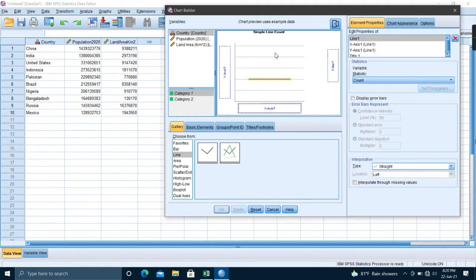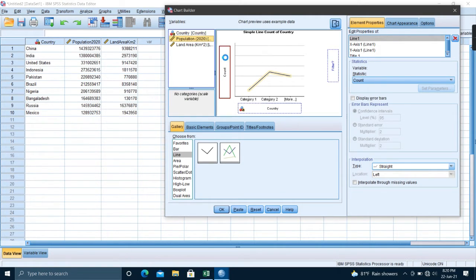First of all we need to select one graph and drag it here. Now they are showing something like this. So we need to find the variables for the x-axis and y-axis. Here I choose this country for the x-axis and this population for the y-axis.